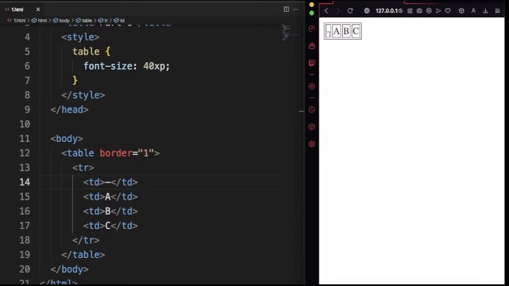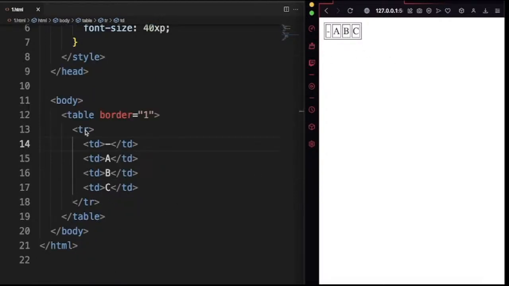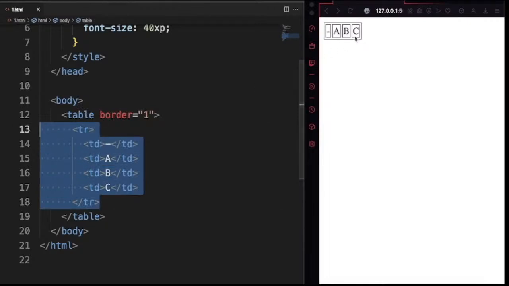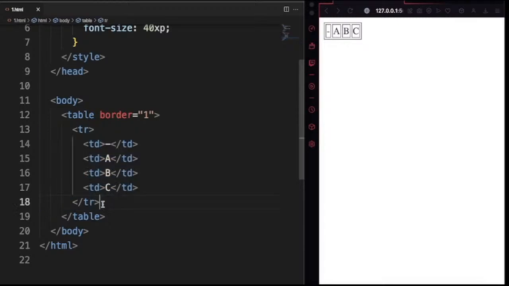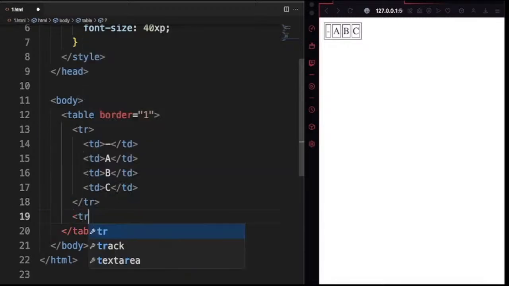We now want to add a new row under this. How do you create a new row under this? To create a new row is to create a new table record. TR is a new table record. Where do you create it? Underneath the first TR. This TR is equivalent to what we have here. To create another one, we just come under it and say another TR.